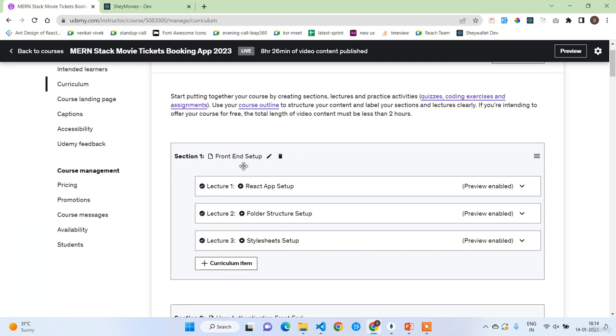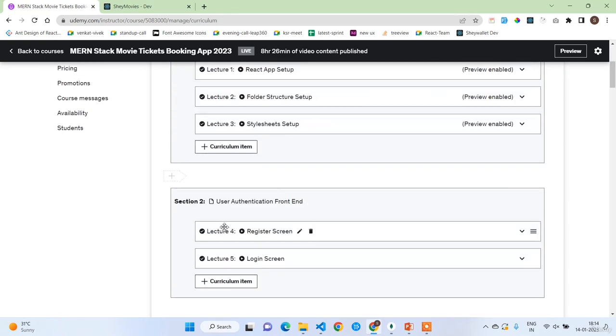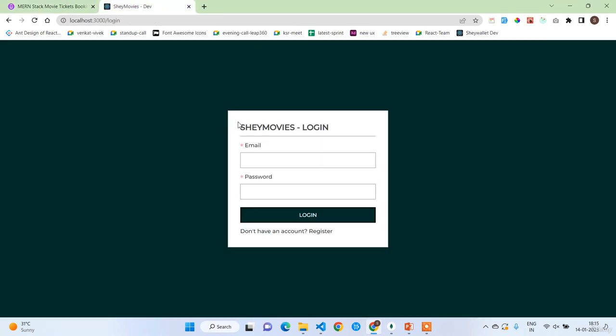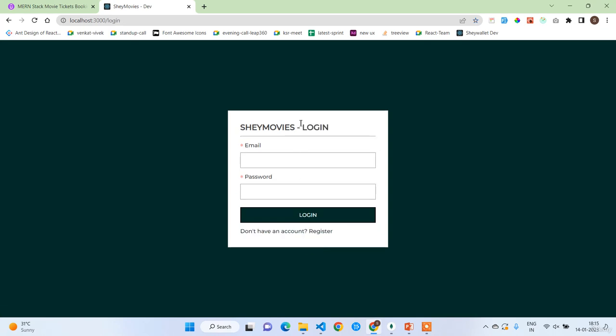Once the front-end setup is done, we are going to build the authentication screens, which are nothing but the registration screen and login screen. I will show you the screens also. Here you can see this is the login screen and this is the registration screen. In the entire course, I am going to call my application Share Movies. This is the register form, and this is the login form.